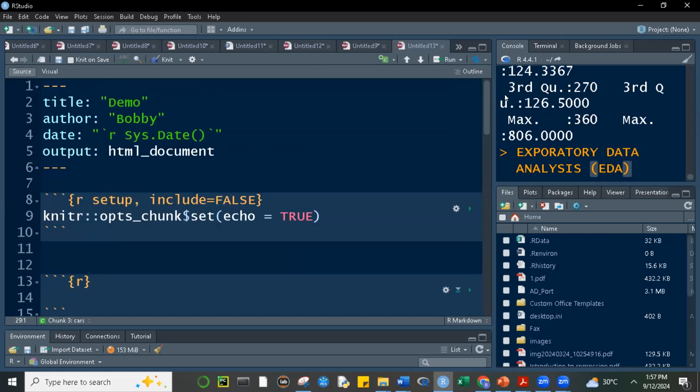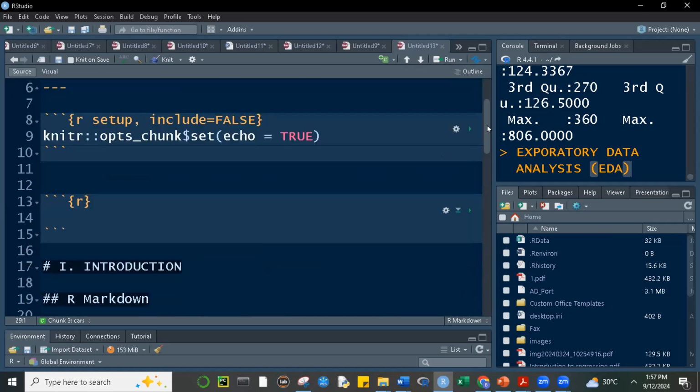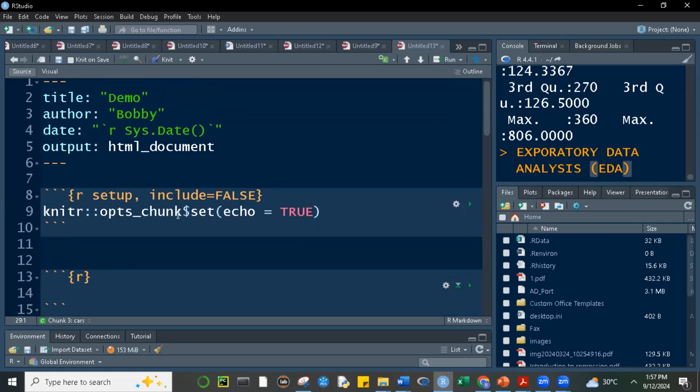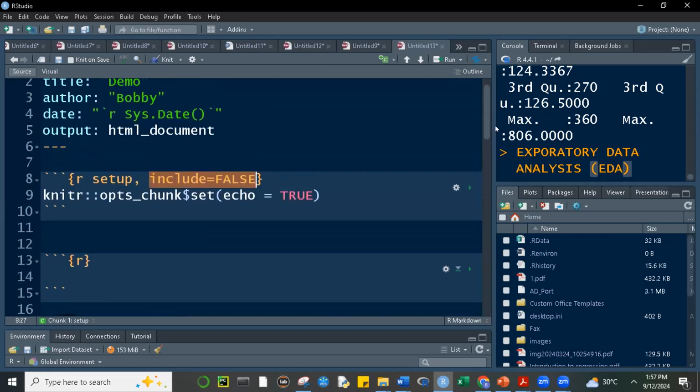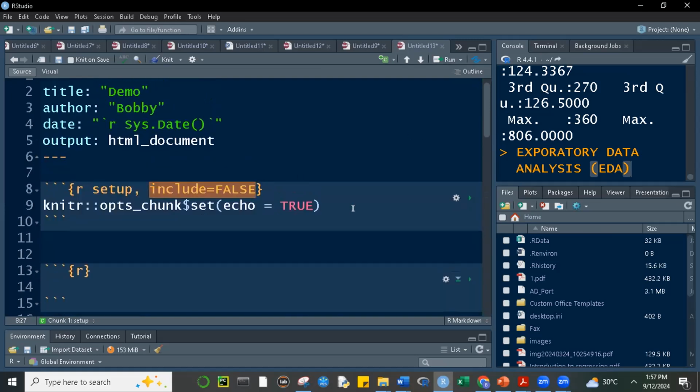Okay, so let's do this. I told you that we have to be familiar with include equals false, include equals true, echo equals true, and echo equals false. First, kindly check what the default is. When I say default, it's what will run without us writing it. Because notice here it says include equals false. So what does that mean?